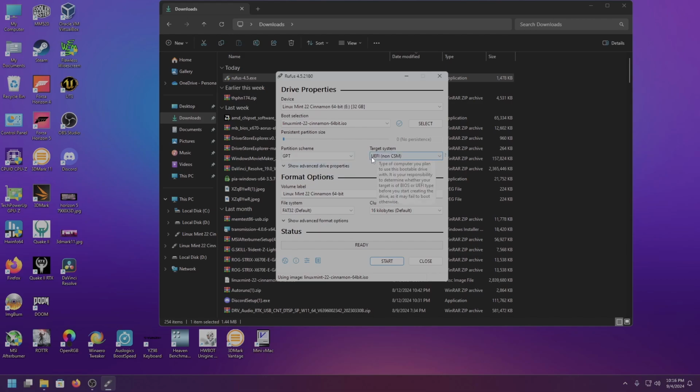And then target system UEFI non-CSM. CSM basically allows you to use older hard drives or devices. It needs to be disabled in the BIOS, but optimally with a modern gaming PC, you want it to be non-CSM. You don't want to have CSM on in your BIOS. And so what we're going to do is we're going to check FAT32 default. This will work.